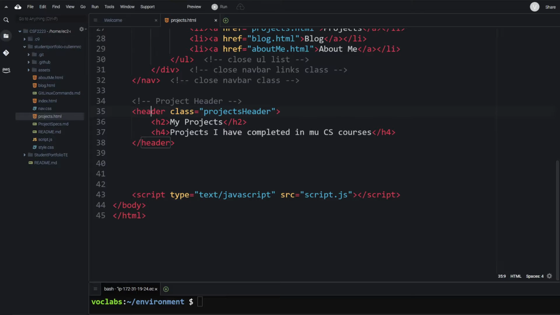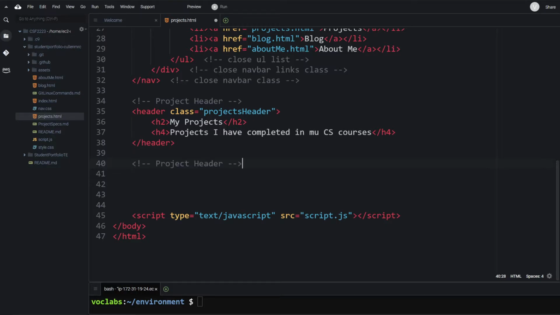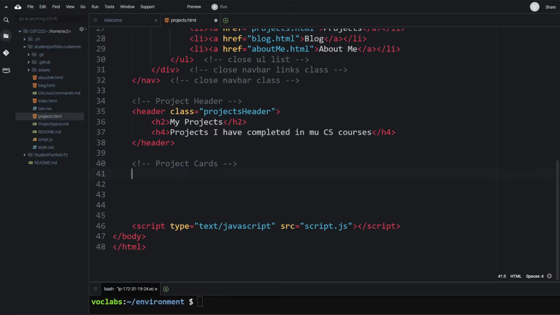Let's hit Control S. I'm going to now copy the comment here, move my cursor to the end of the header tag, hit enter twice, and add a new section here. And this is going to be the project cards. This may sound a little familiar. This is going to model a little of our image gallery project that we started your journey off with.